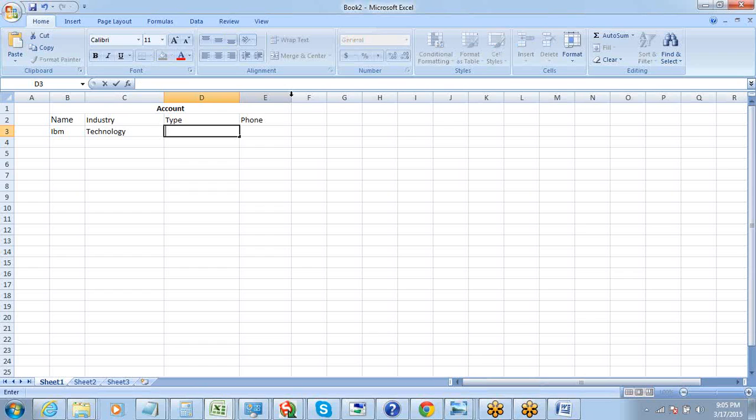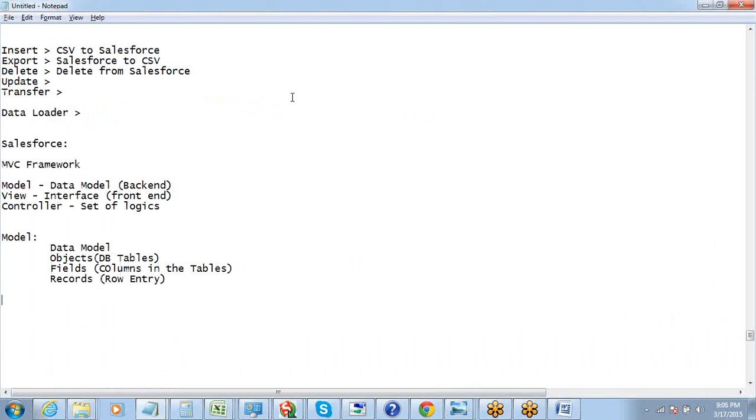Type can be customer. Phone number can be something. So this is a record. One row of data is called a record. Got it? So in the database or in the backend model layer, we have these things. We have objects, fields and records. Clear? Okay, you cannot have anything apart from this. In the backend database data model, what will you have? You'll have a few tables. Each table will have a few fields, and it will have a few records or rows of data.